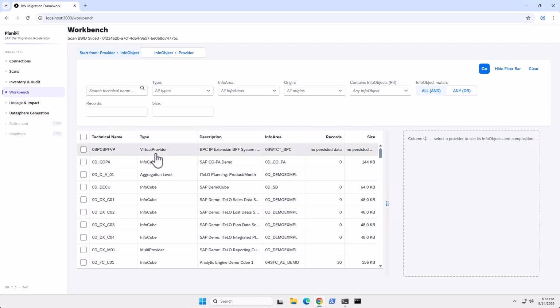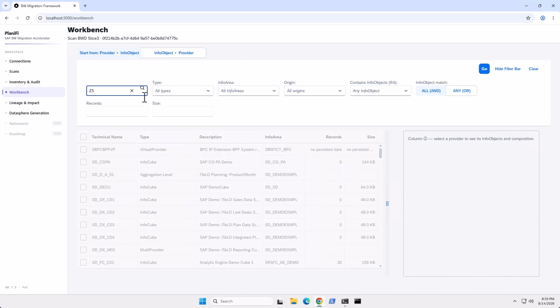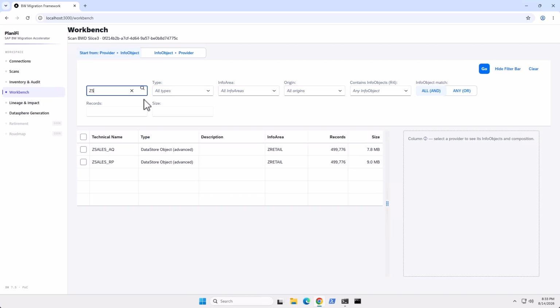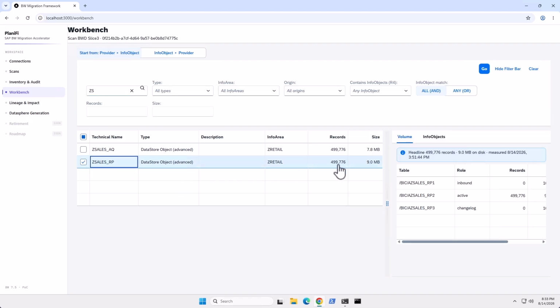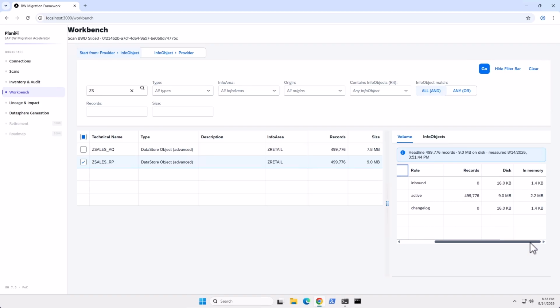First, you can see I have all my different providers. I can choose by different InfoAreas, or for example, by different types. In my case, I simply type in, I know that I have InfoProviders that start with a Z as the name. So here are my different objects. I can see this is an advanced DSO object. It actually shows me already the number of records and the size pretty much on disk. It also shows on the right-hand side now where the records actually are.